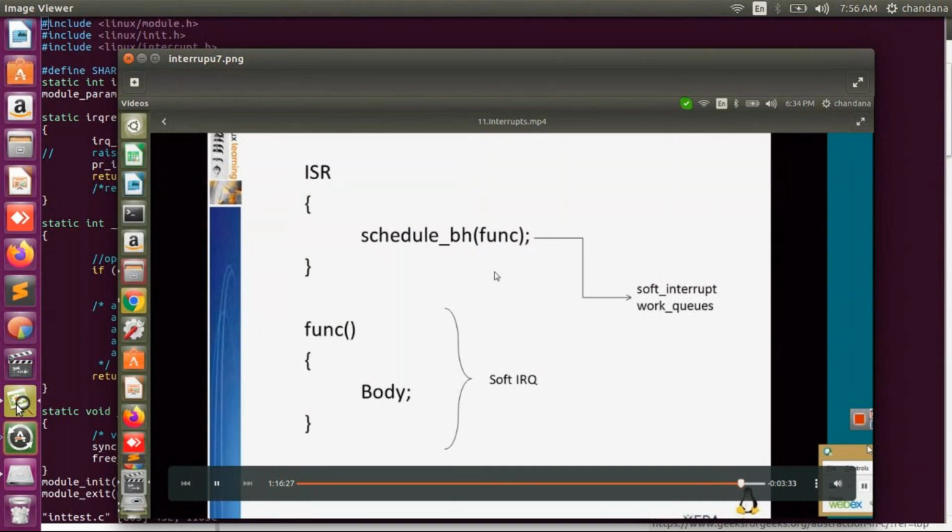What happens if it is not executing the ISR? It is executing the ISR but not coming out of that ISR. It's not returning from that ISR. What happens at that time? Any guess? Your entire system will be blocked, right?